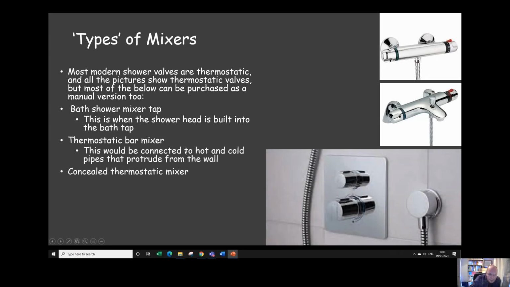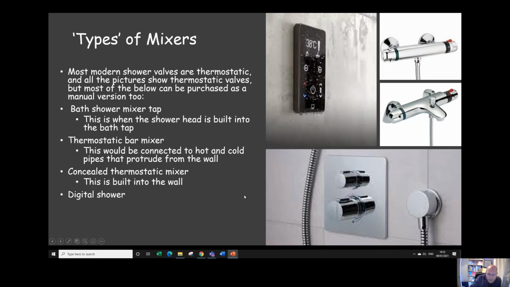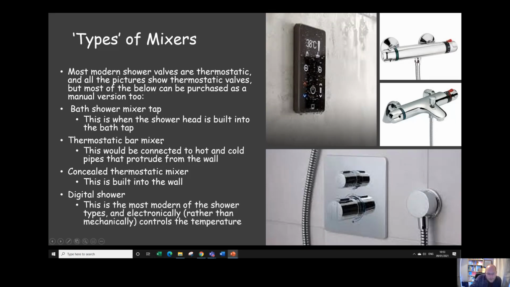And a concealed thermostatic mixer. With this one, the blending part of the shower would be hidden inside the wall. All you'd have is the adjustment knobs sticking out through. I prefer the look of these ones personally, but they are tricky to maintain if something goes wrong with them. You can also get digital showers these days, and these are also thermostatic, but they use electricity to control the temperature rather than mechanical means.